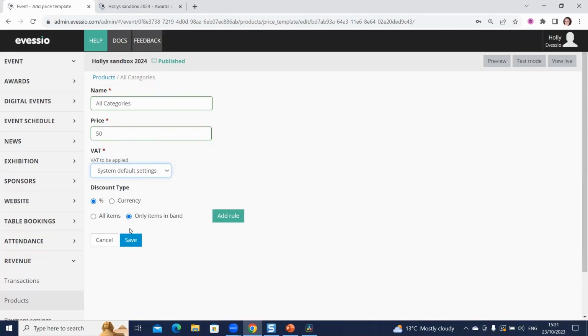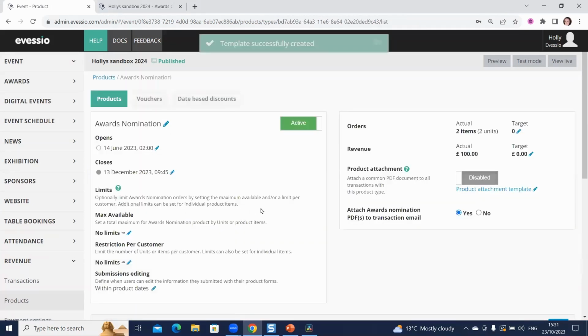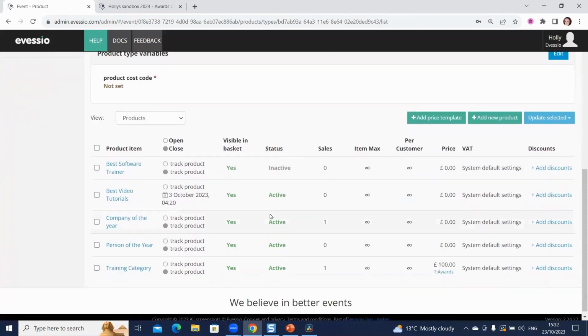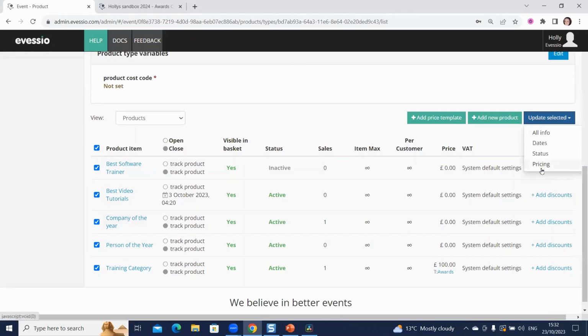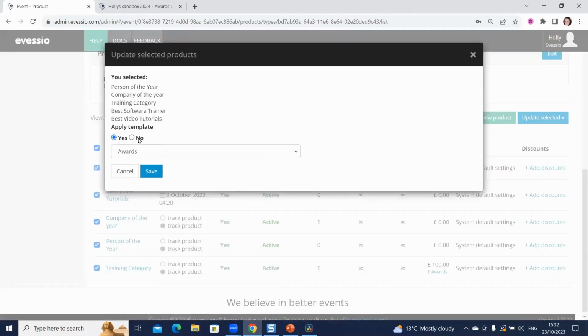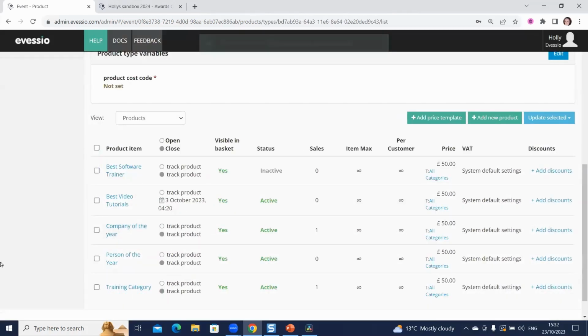Once you're happy with the selection you've made, you'll click Save, and we've now created our pricing template. We can now apply this one of two ways. If all of our categories are going to be using this template, we can select them all or a selection of them and click Update Selected, and you'll see the option for pricing. For Apply Template, I'll select Yes, and then I can select which template I'd like to apply. If a template has been applied for a product, you'll see a little T here with which template has been applied.